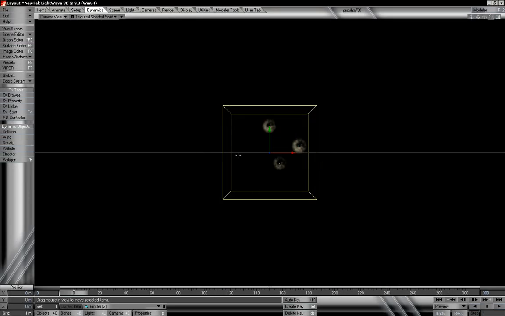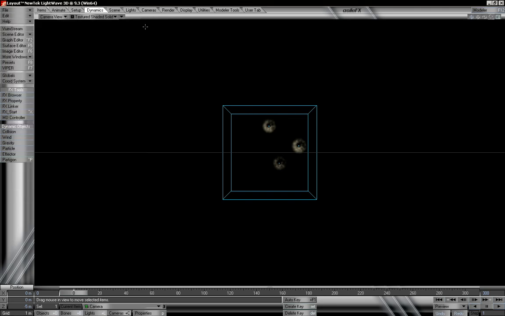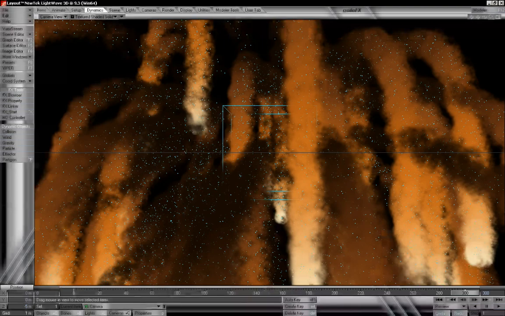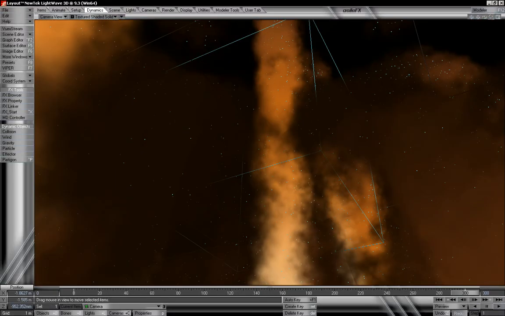And I want to create a little bit of camera motion. I'm going to select our camera just with Shift-C, hit M on the keyboard to bring up its motion options, and I want to target our emitter 1. And now I'm going to scrub to our last frame of 300, select our camera, T on the keyboard for move, and I'm just going to move this around and create a little bit of an animation for the camera. Just kind of zooming in to our explosion we've created.